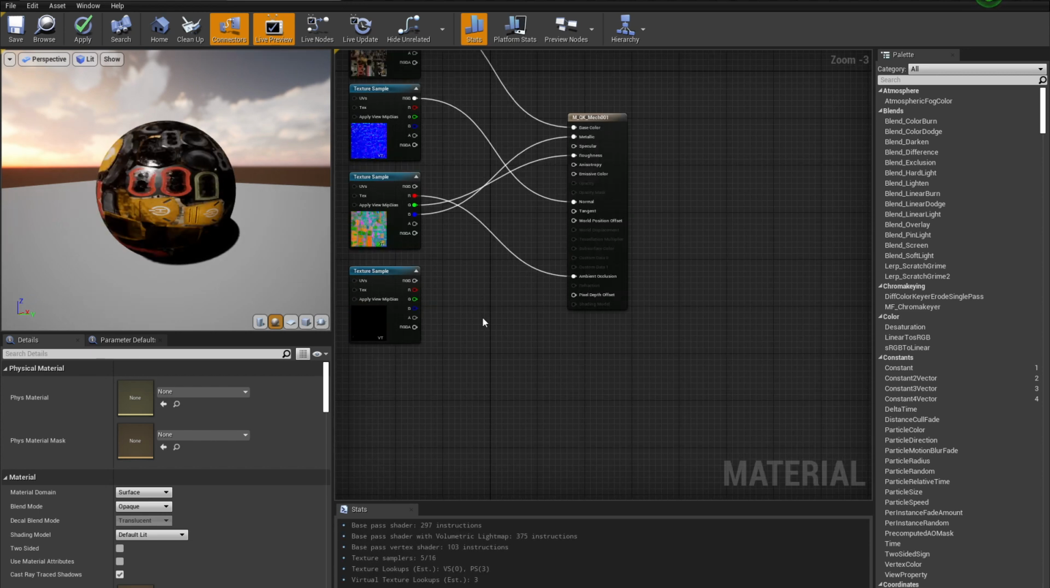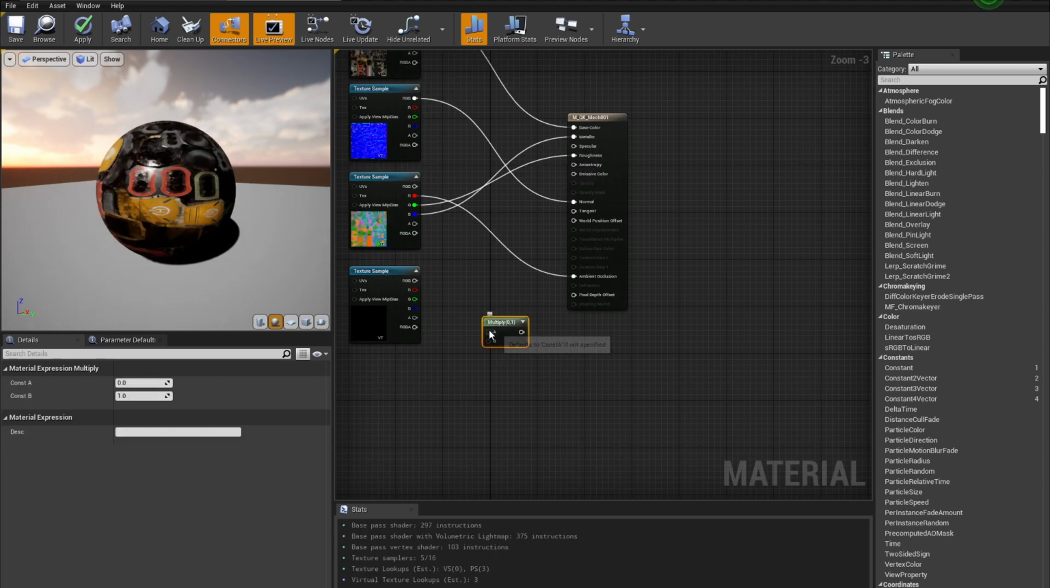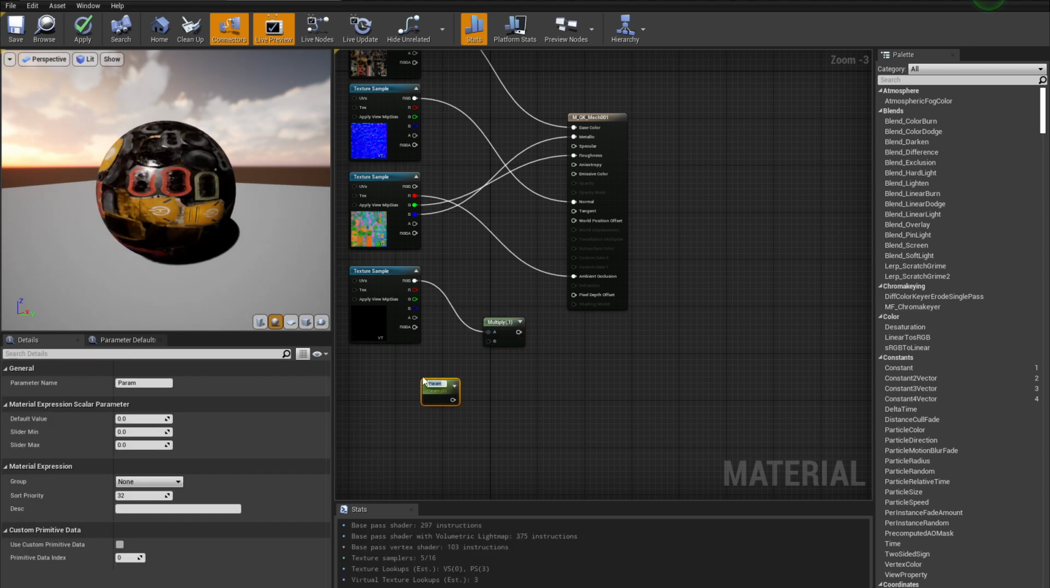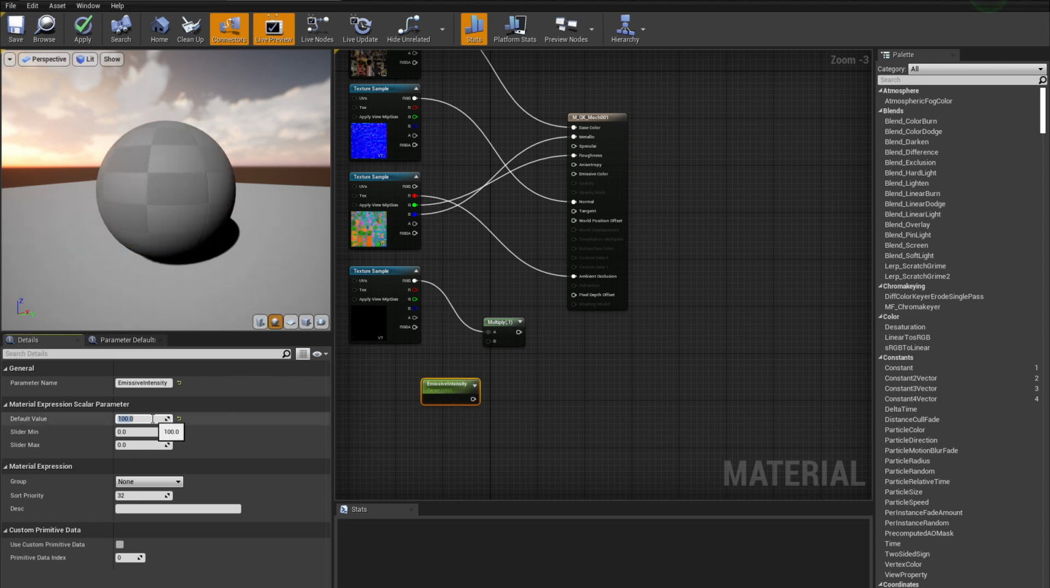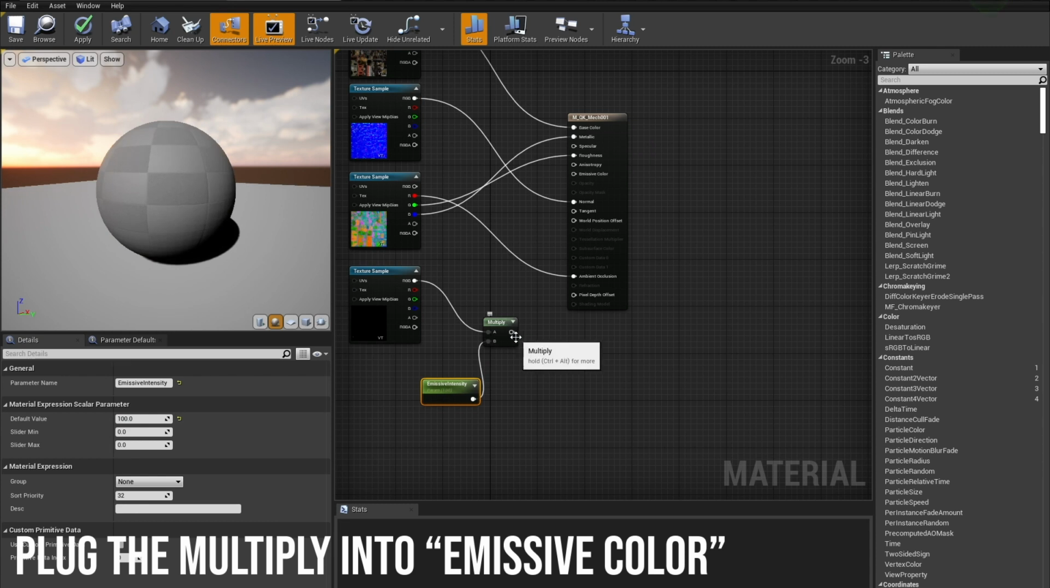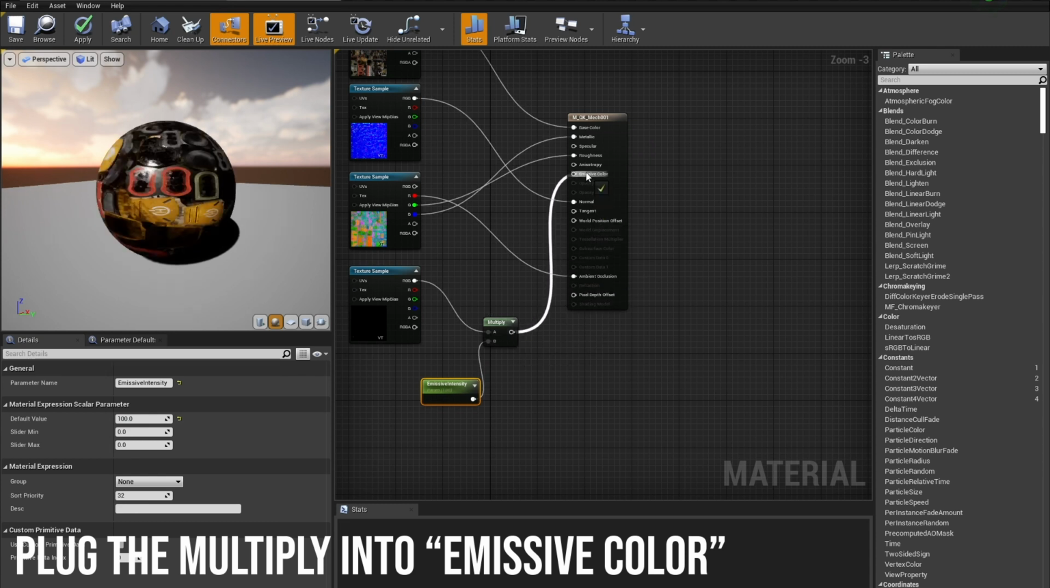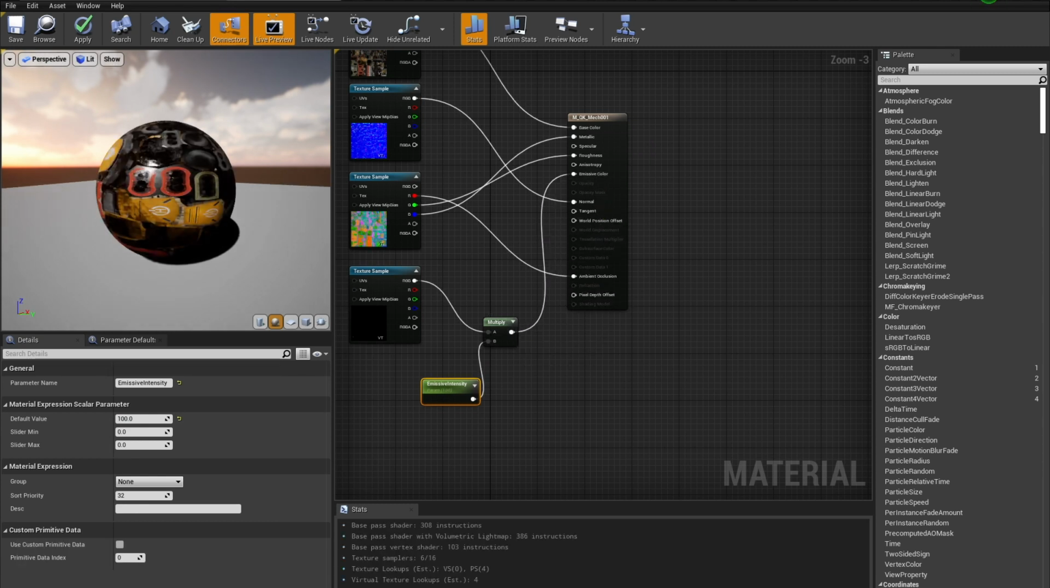If your asset has an emissive channel, we can create a multiply node. Do that by pressing M and clicking anywhere on the graph. Then we want to create a scalar parameter by clicking and pressing S. And go ahead and name that emissive intensity and give it a value of 100 or whatever you want. Now we can press apply and save the material.